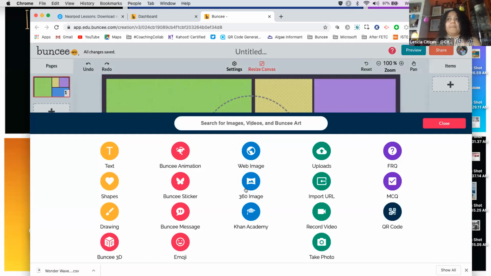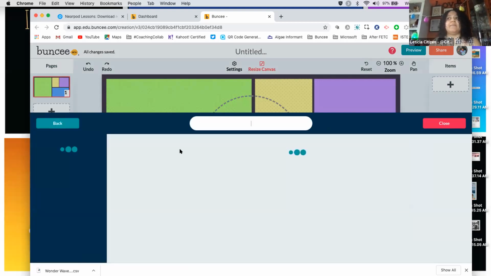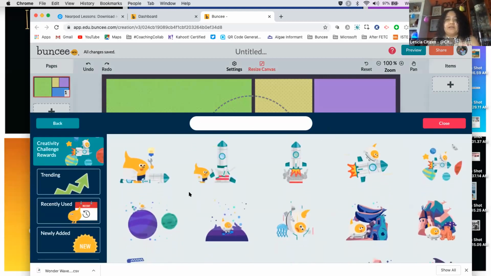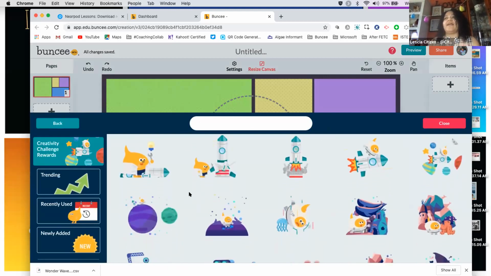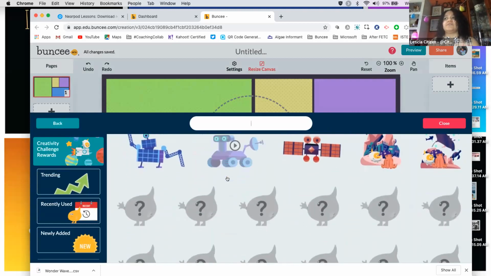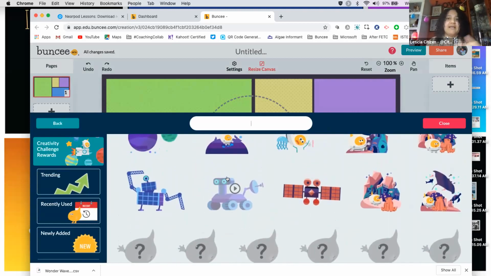Okay, so remember we saw the animation. I can click here. Remember I told you about that whole creativity challenge that they have going on right now. These are the new ones that I just unlocked, and you'll see it says creativity challenge rewards. So these are the ones that I've been purposely going in every day and creating because I want the animations, because then they'll stay in my account.